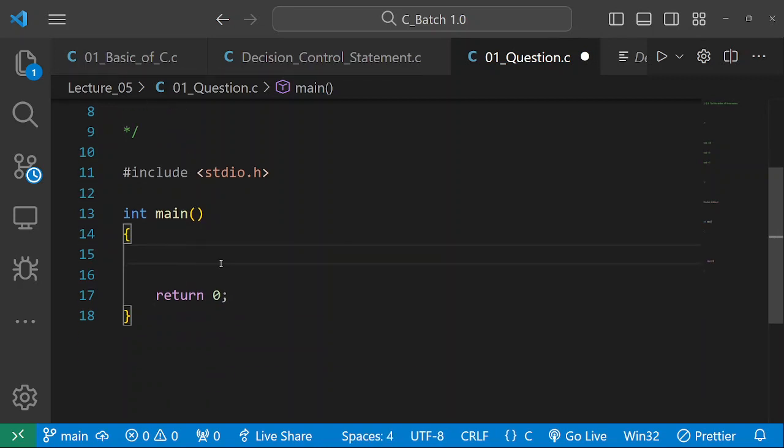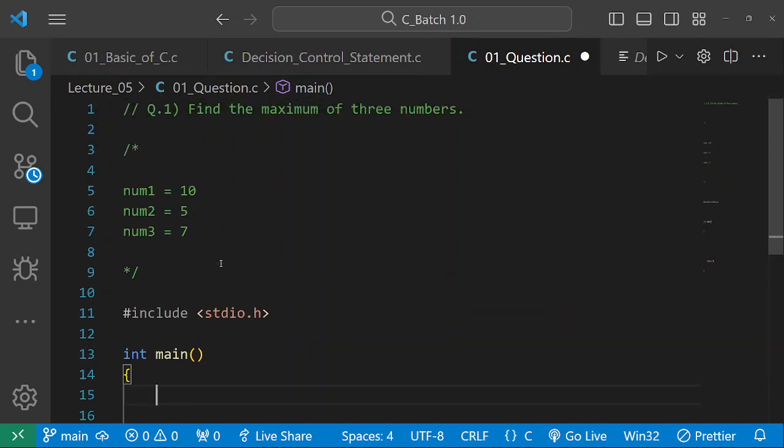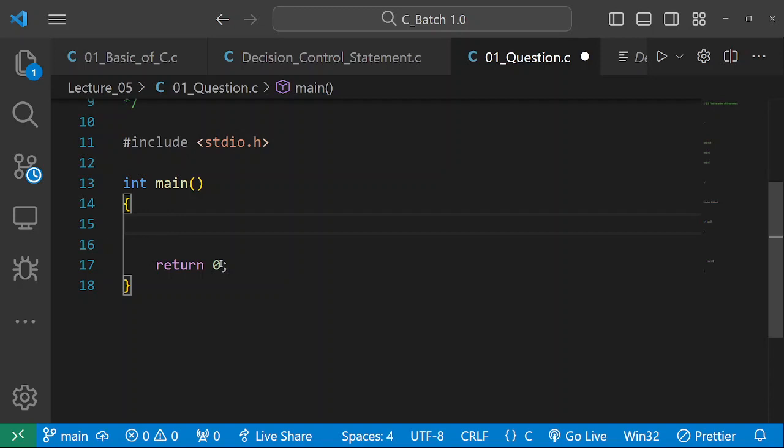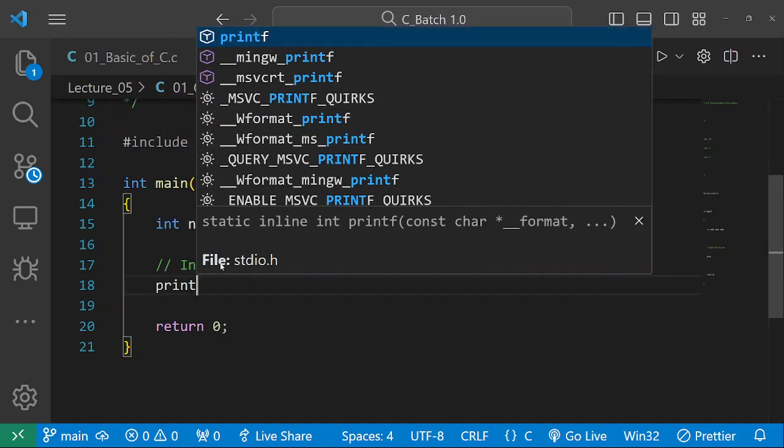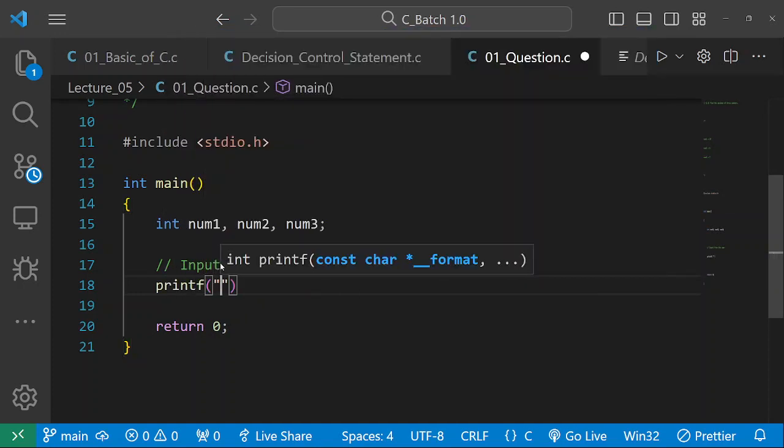Now let's begin with the code. We need to find the maximum of three numbers. So let me first write that I am taking three numbers. I am declaring three numbers as int variables. I want to make it user friendly, so for that, what can I use? I want to take the input from the user. Anyone? What can I do for it? Scanf. Yeah, very good.